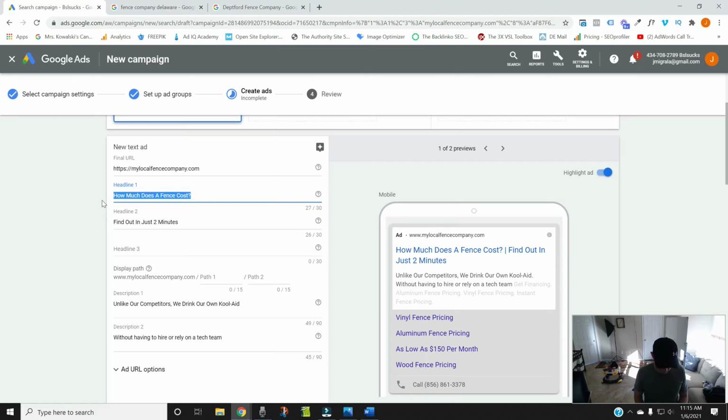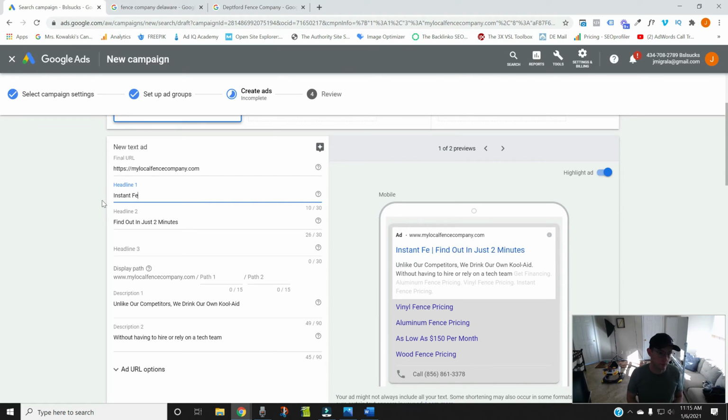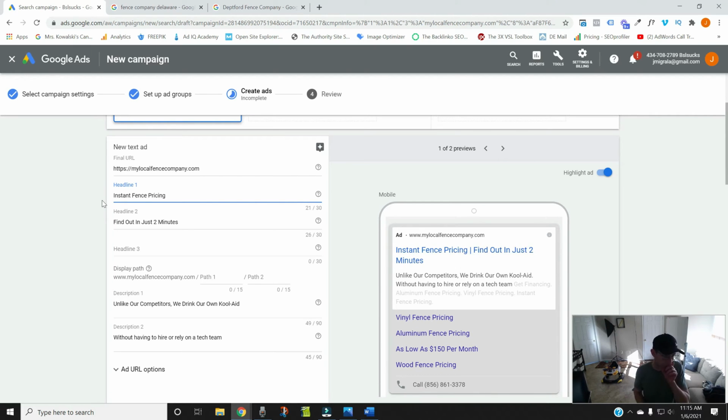The other one that's working really well is instant fence pricing. And you know how I talked about the different groups. If someone searches for an aluminum fence, then instead of instant fence pricing, it would be instant aluminum fence pricing. If they're searching for vinyl, instant vinyl fence pricing, because that's the main thing. You've got to think like your customer. What do they want to know? They want to know how much it costs.